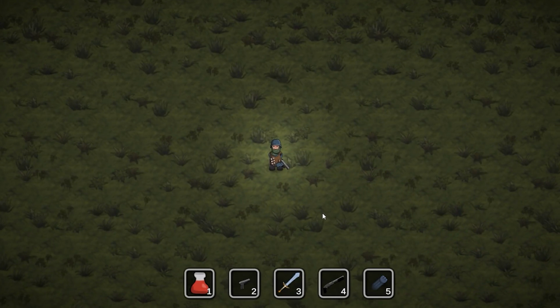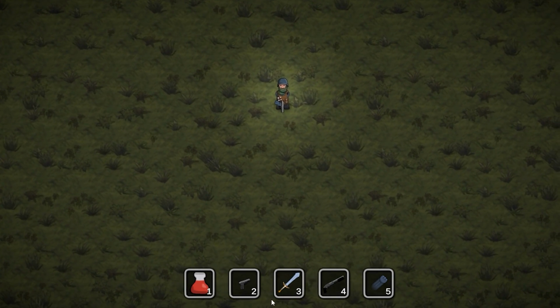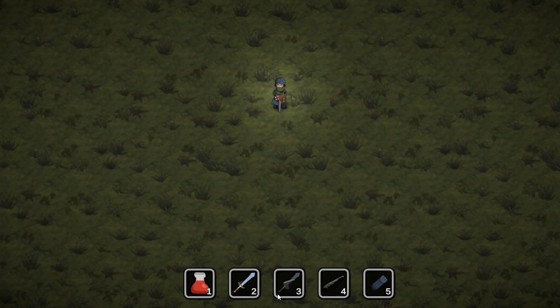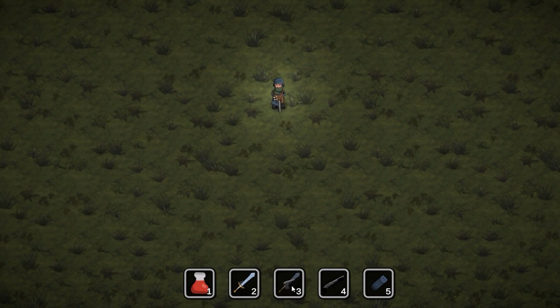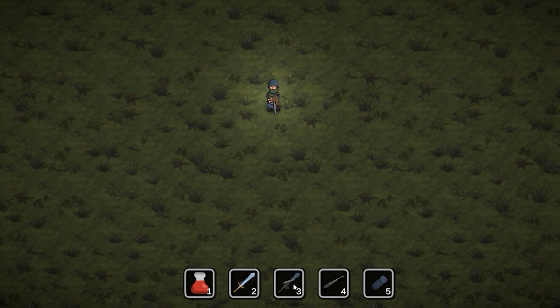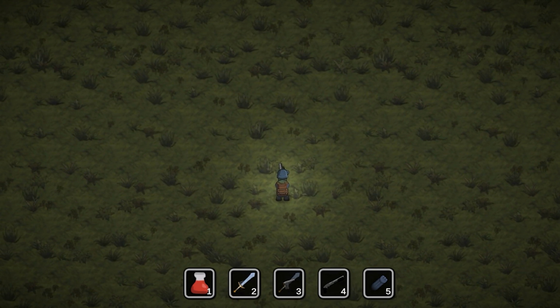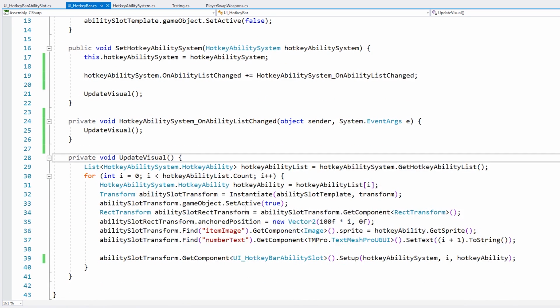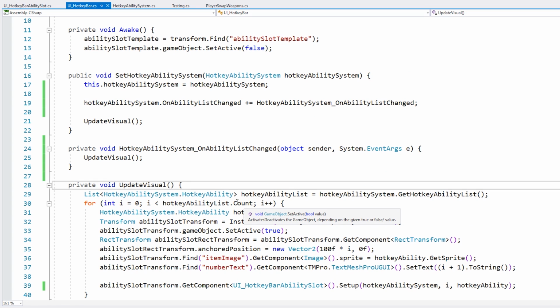Let's test. Okay, so here we are with the pistol on 2 and the sword on 3, and let's drag it and swap it. And there you go, it did in fact swap, although we have to deal with another issue, which is deleting the old objects. So let's do that. In here, whenever we update, we just need to delete all of the children, except for the template.